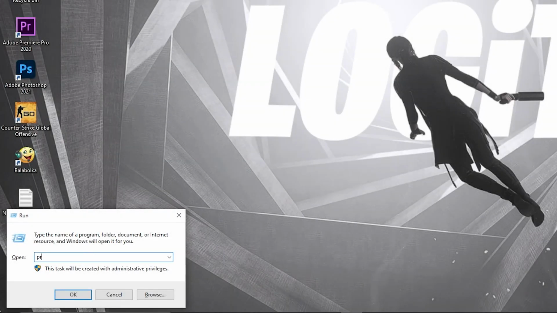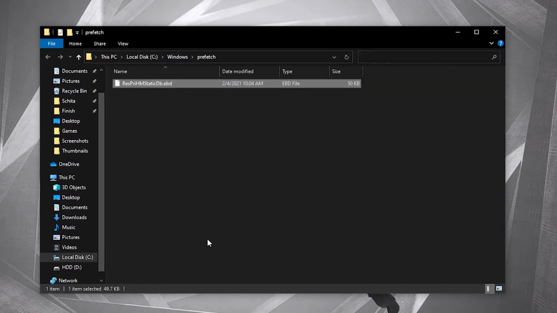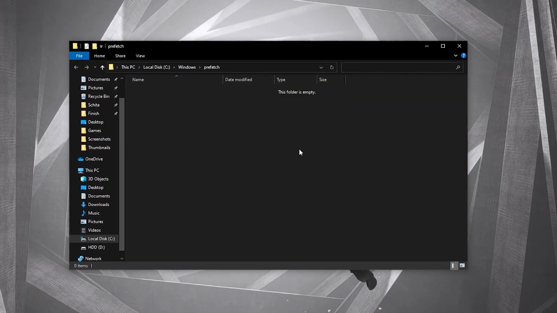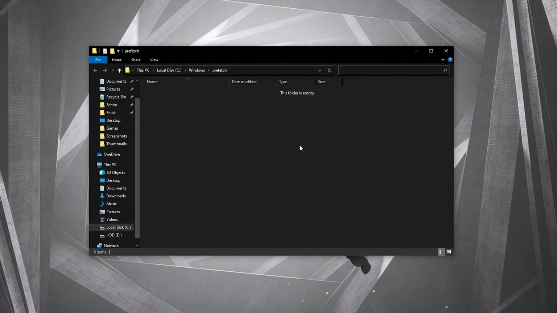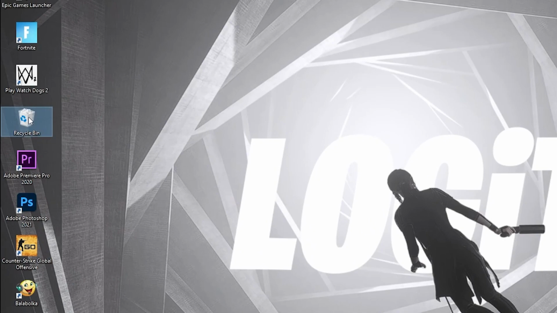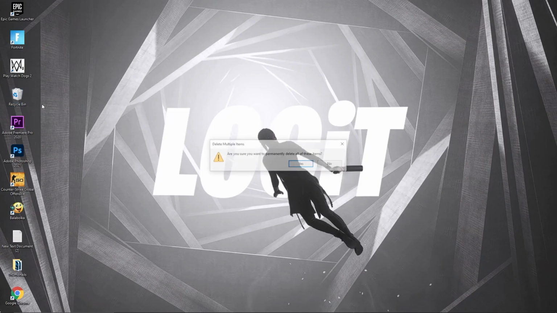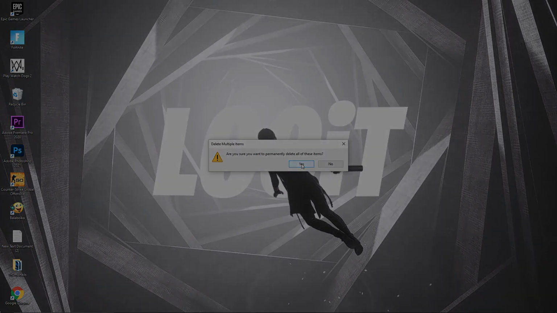Go again here, type refresh, press OK. This data allows programs to open faster by storing data on the file's location for quicker access in Windows. So select everything from here, delete them, then go here on the recycle bin, right click on it, press on empty recycle bin. Press yes, and you are clean.